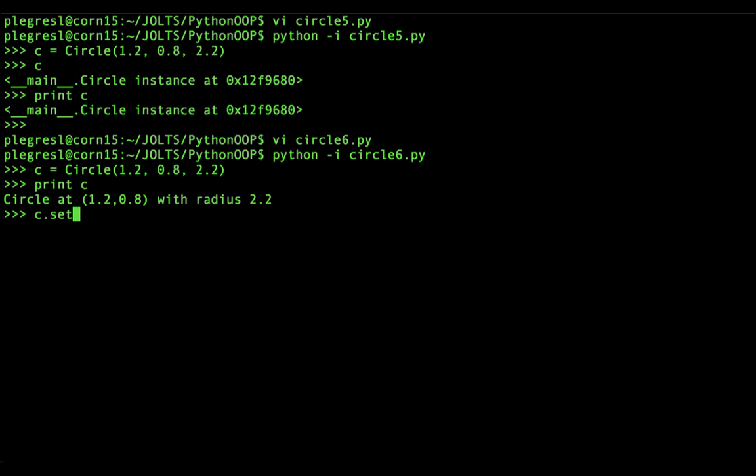And we can see that if I make modifications and, for example, change the radius and then print out again, the representation method dynamically retrieves that information each time you try to print out the object, so it will always be synchronized with the current state of the object.